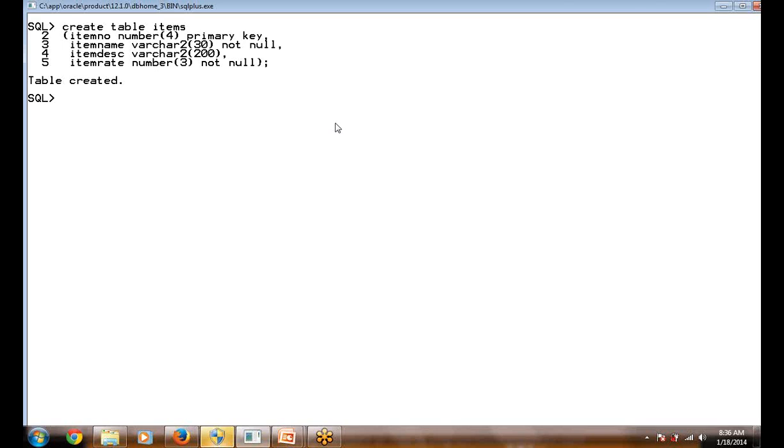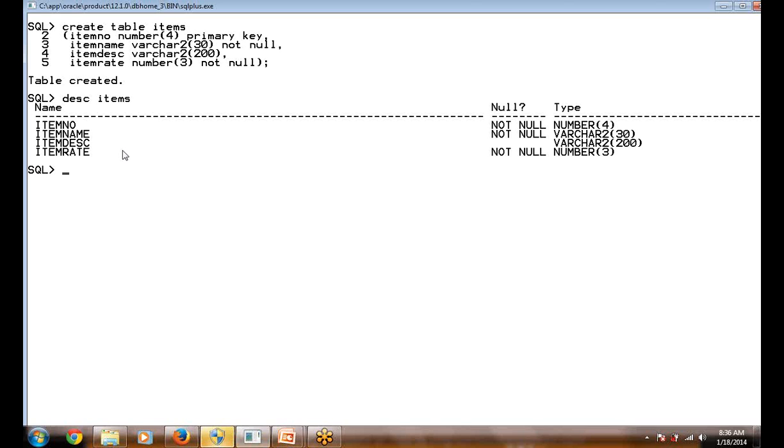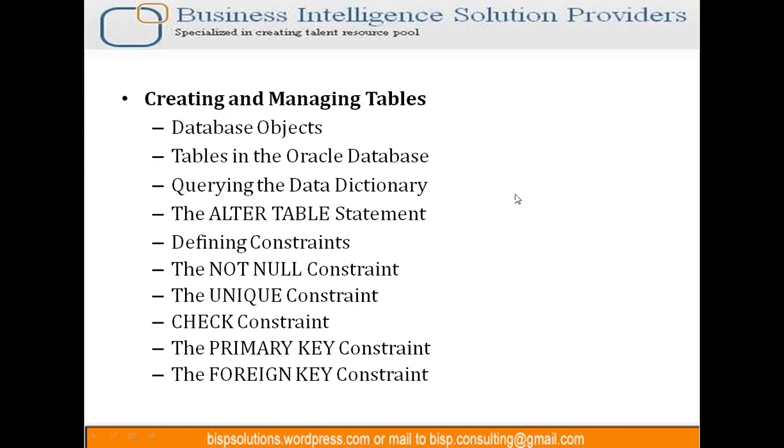Let me describe this for you. This is what we just created, a table with 4 columns, right? So we will understand how we create our tables and how we manage our tables. Very important again: can we alter the table later and insert some new columns, or can we alter the table and add constraints or remove constraints? All this we will discuss in this particular topic.